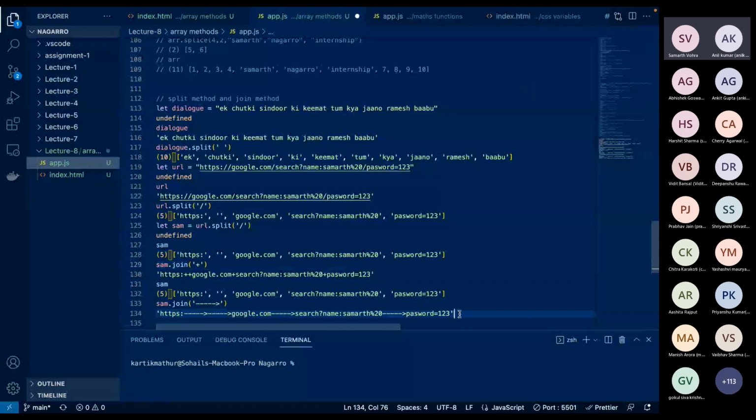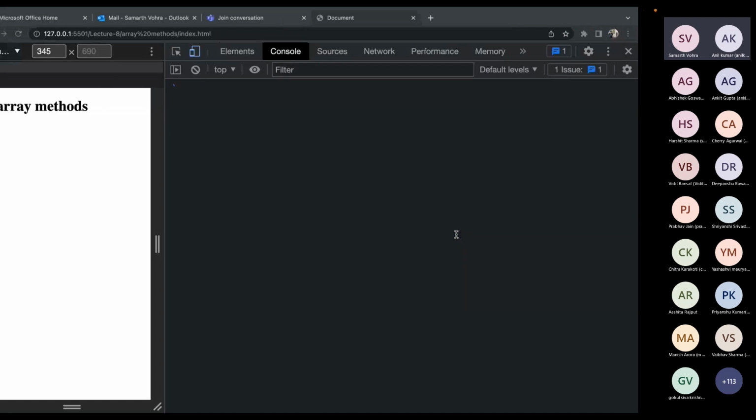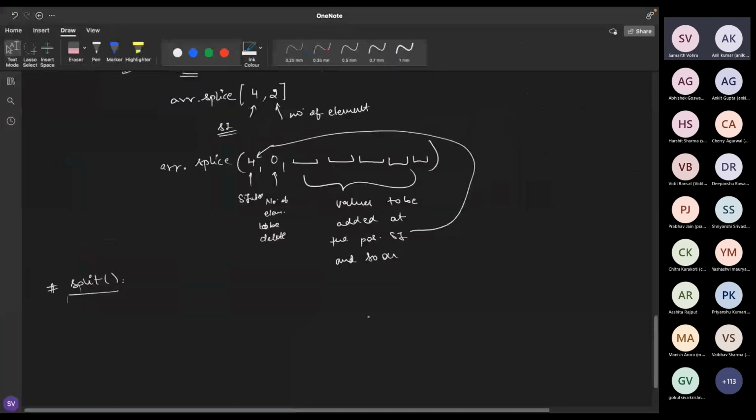You can split the things, you can add the things, and it will be stored in the array only, and you can take the values from the array and join it after that, the way you want to join it, right? Join is done, and split is also simple.